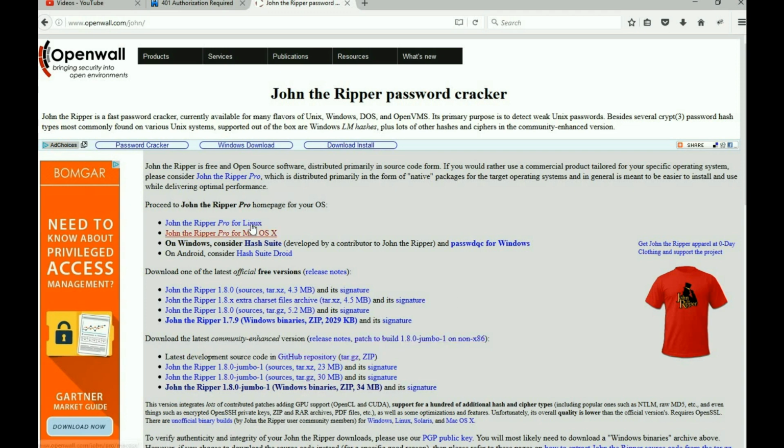So there's Pro for Linux, Pro for Mac OS. Windows, they want you to run Hash Suite. But either way, get the one you need for your OS. Download it. You just have to unzip it. It's a command-driven program, so there is no install routine.